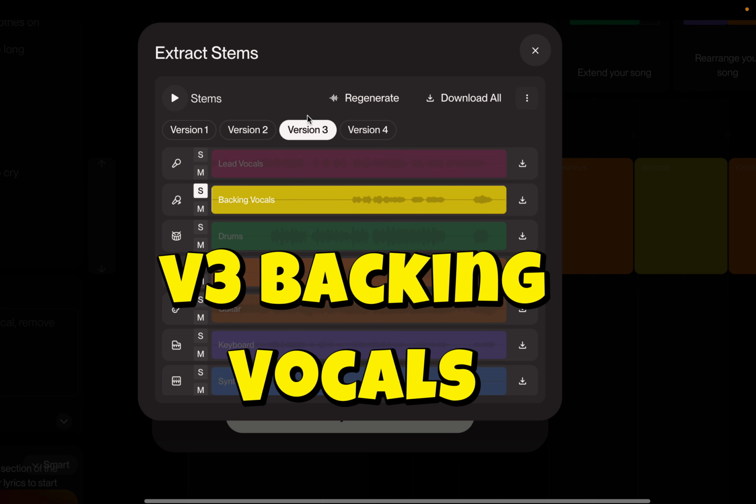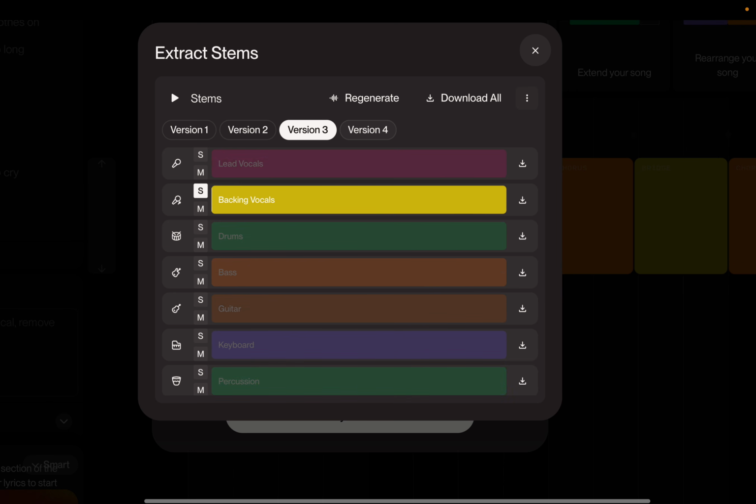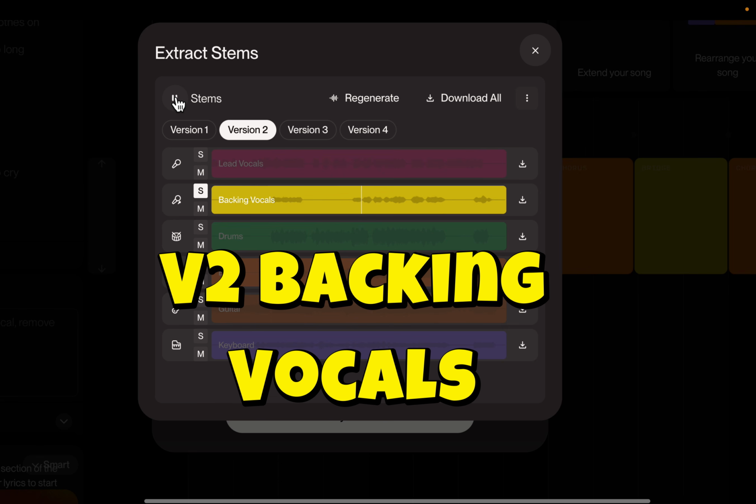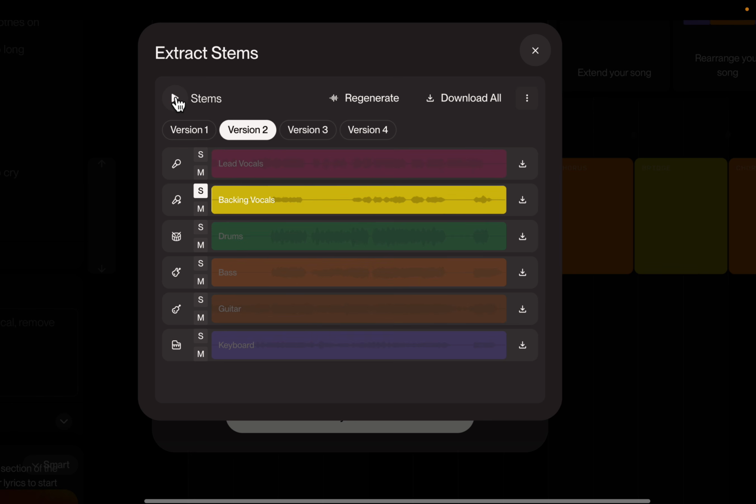Okay, so they sound like a vocoder on version 3, and on version 1 they sounded like it, but they were very choppy. See how you can hear the ducking from the lead vocal on there? So this is really cool.